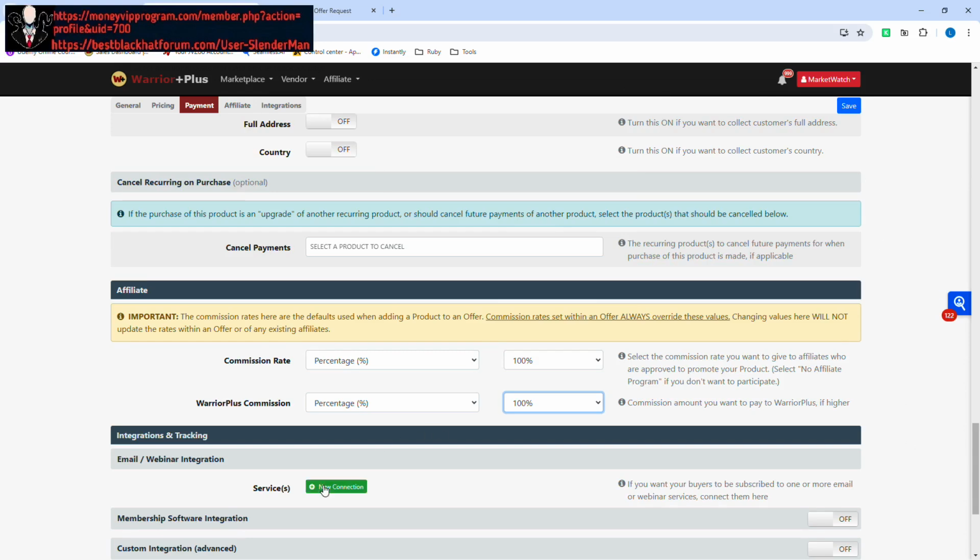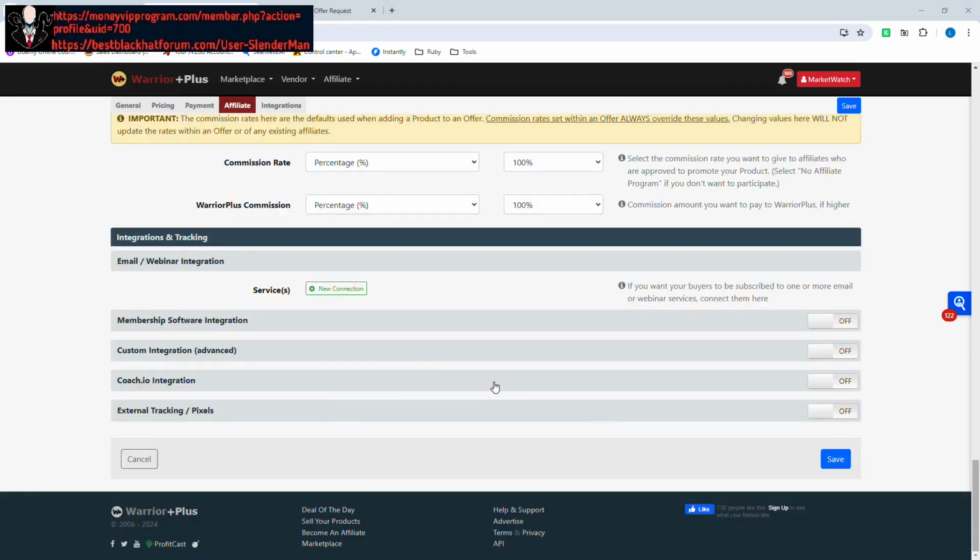You need to add email integration here. So if you have an Aweber account, you could just plug it in right here. You do want to use this. You do not want to not use this, right? You want to collect the leads. So it's very easy. You just hit new connection and you choose the autoresponder that you want to use. So other than that, that's good.